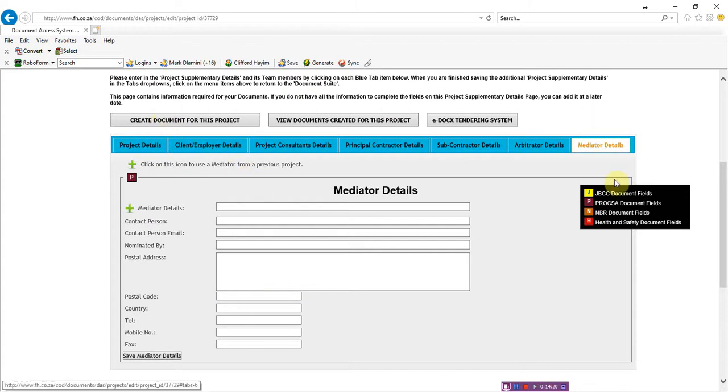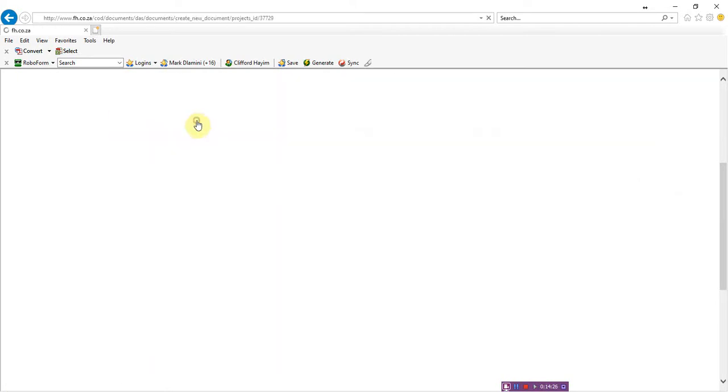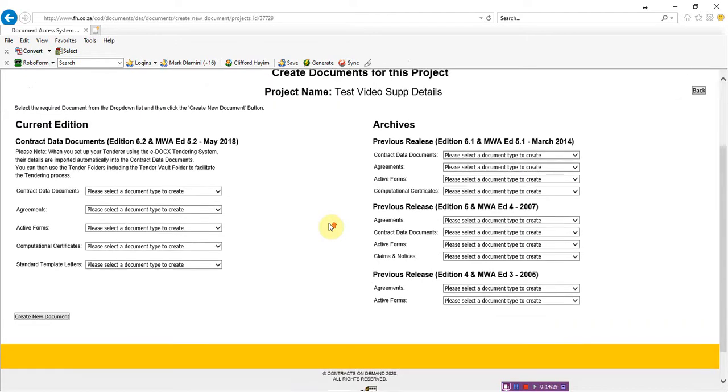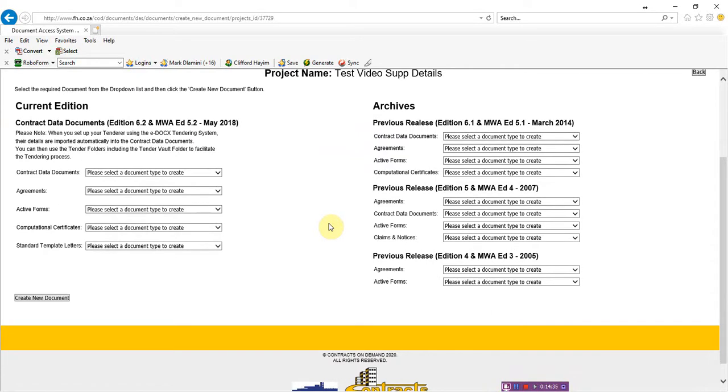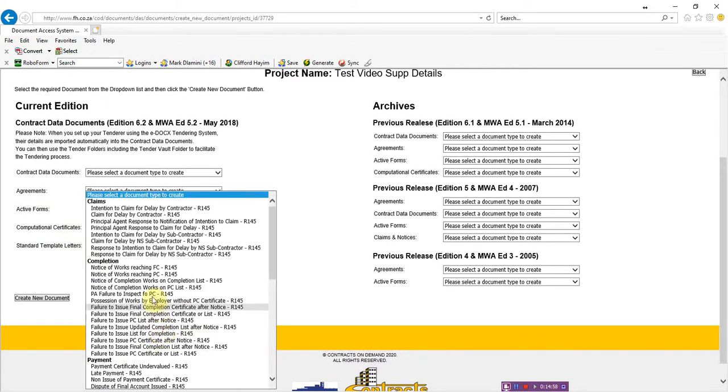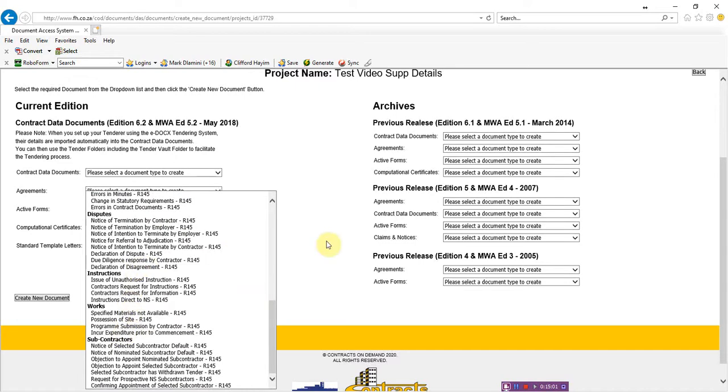So how do we do that? We now click this button, create document for this project. We click on that button, and JBCC is much more complicated in terms of all the additions and options we have. Let's assume we're dealing with the latest, which is the late edition 6.2, and the equivalent minor works, which is 5.2, but they're all released in May of 2018. We have the option of contract data, we have agreements, we have the forms, we have certificates, and a whole range of standard letters that are available. I think there's 60 or 70 different letters suitable for different things related to this contract.